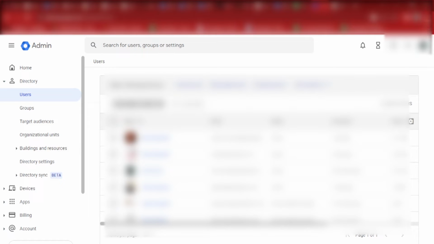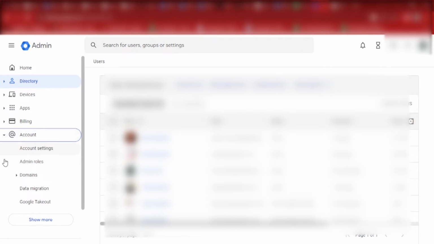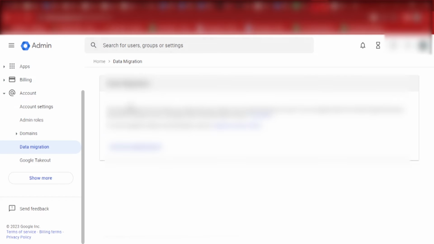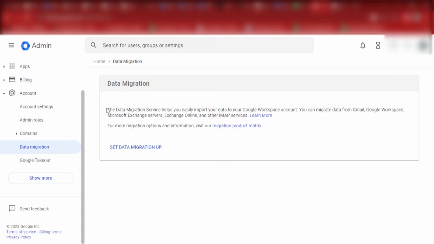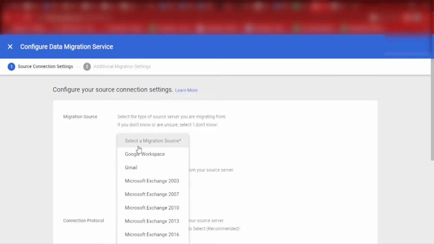Back to the new Google Workspace admin, this is the space where you have created your new email and you want to transfer emails from another account. So what you need to do is on the left side, on the account tab, you can just click on the drop down and there is the option of data migration. Select data migration and what will show up is a prompt for you to set up your migration. So just set data migration. I just want to show you something.